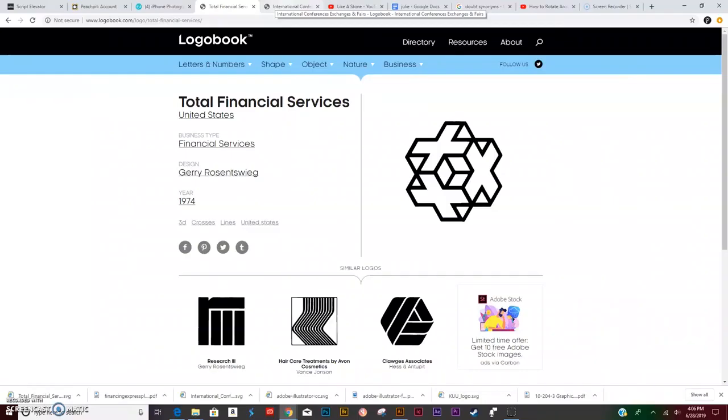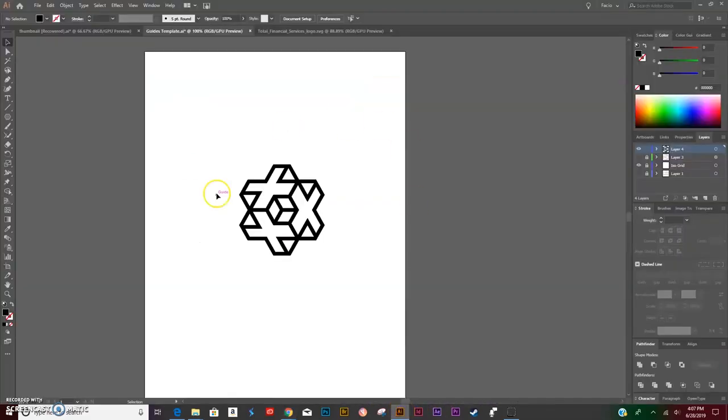Hey guys, welcome back. Today we will be recreating this logo by Total Financial Services. It's a nice use of 3D space in a 2D format. Right, so I went ahead and created it beforehand, and I'm going to walk you through how to do that.